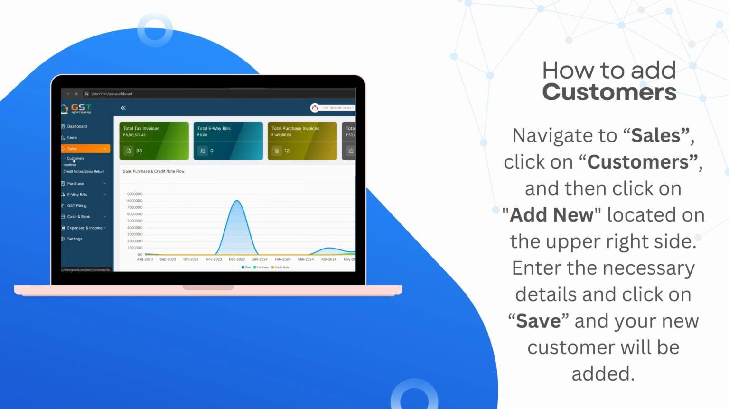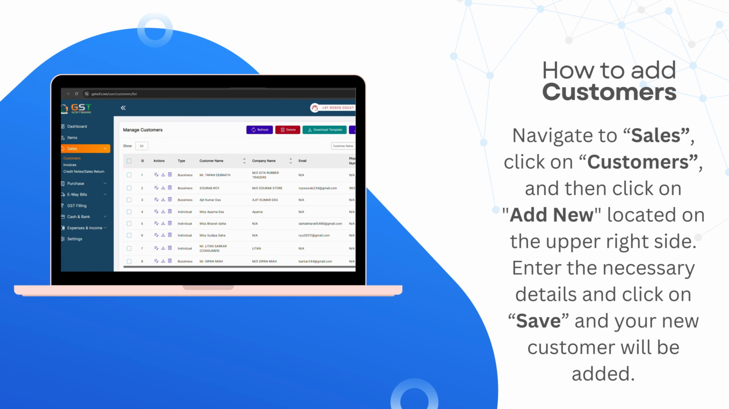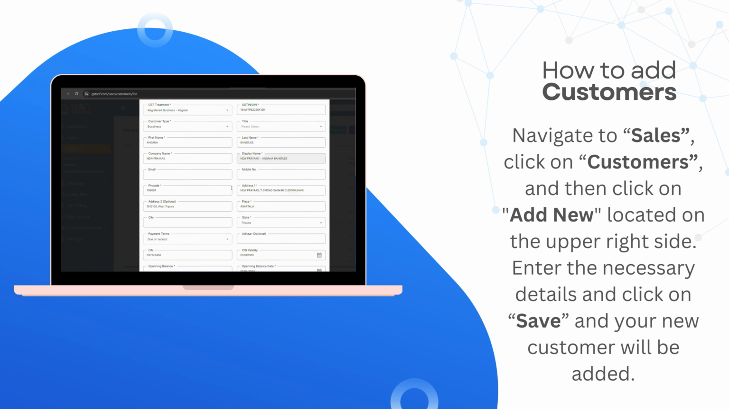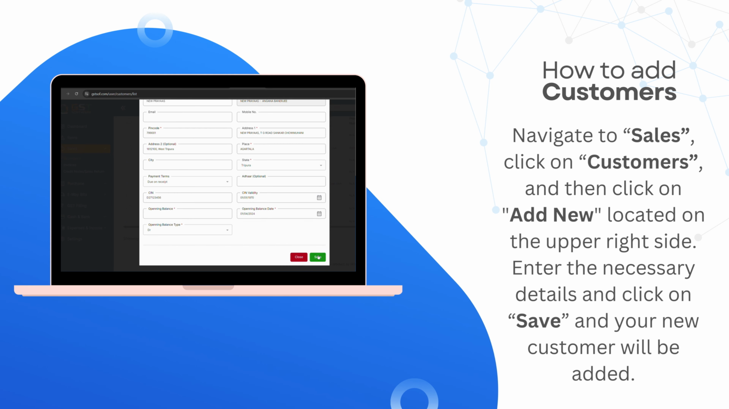How to add customers. Navigate to Sales, click on Customers, and then click on Add New located on the upper right side. Enter the necessary details and click on Save and your new customer will be added.